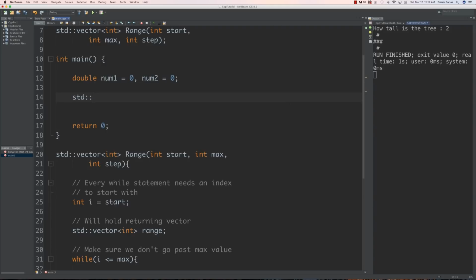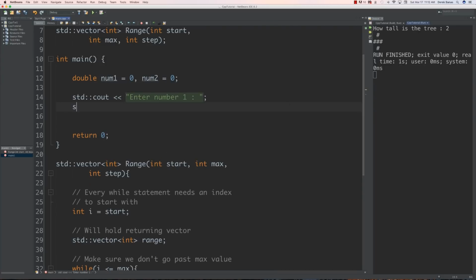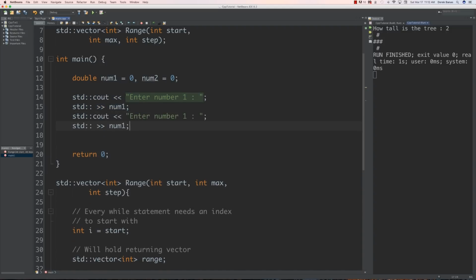So we're going to say that we want the user to enter in 2 values. So enter number 1, and then we're going to go and get that value and store it in number 1. And then we're going to do the same for number 2, of course. So just go enter number 2, and this is number 2.